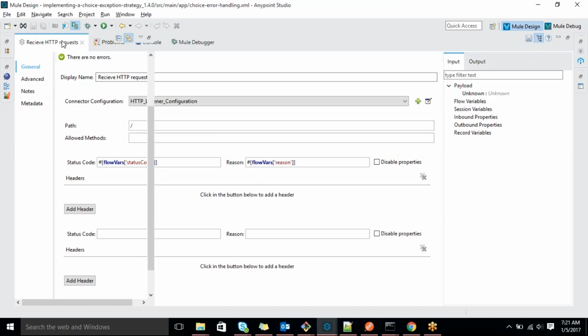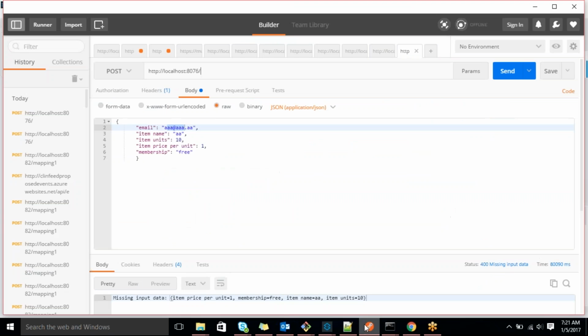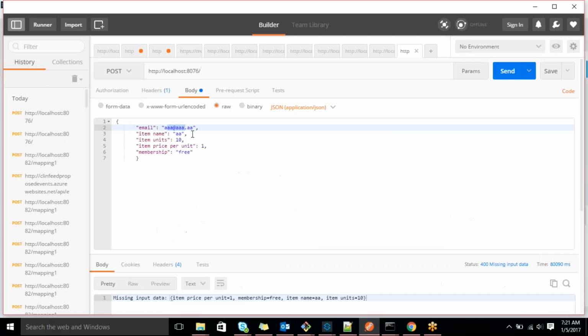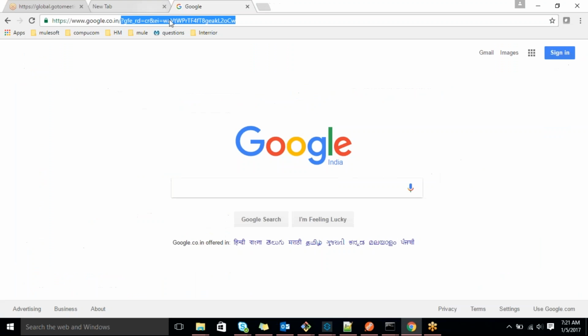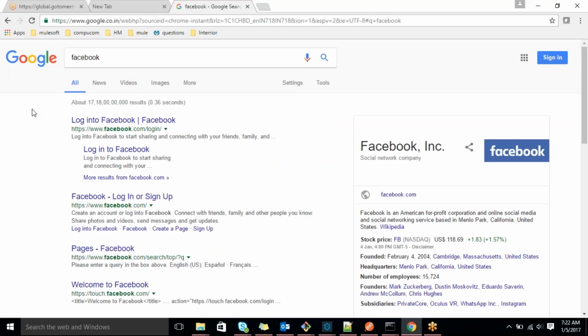So whatever data we have given, how is it mapping to the HTTP? It will map based on this. This is the configuration of the HTTP connector, localhost 8076, right? Yes. Okay. Let me tell you one thing. Here we enter facebook.com, right? So how will it connect to Facebook?